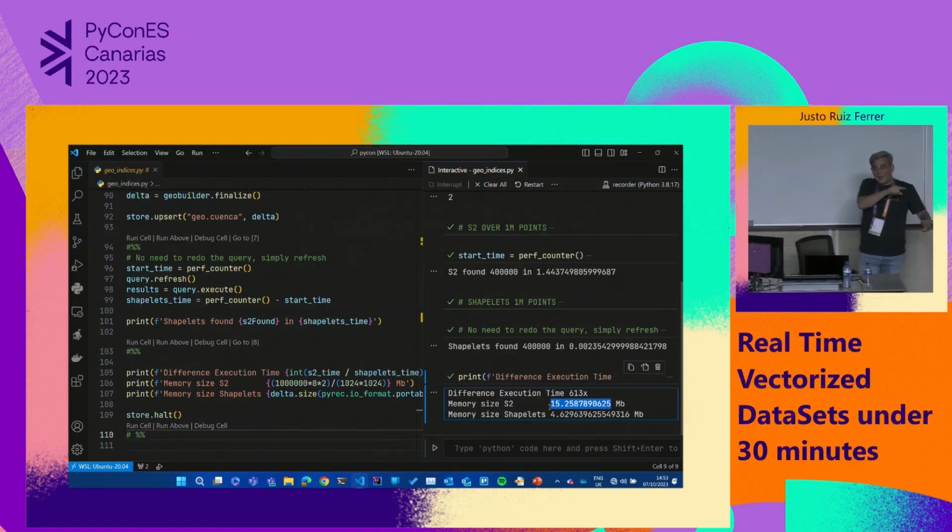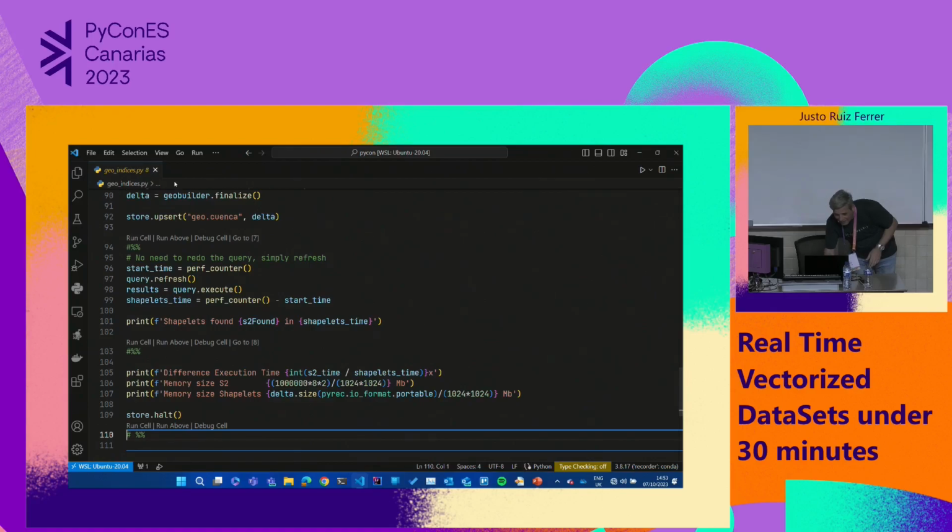Cool. So second demo now, which is a little bit more funky.